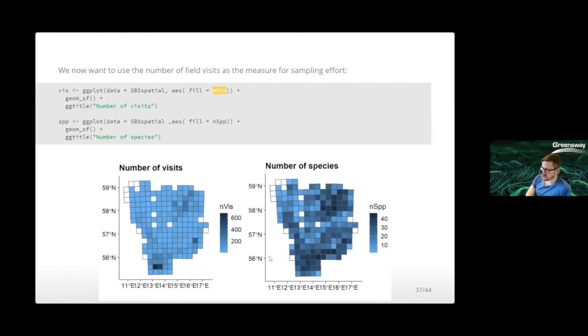Again, this is not corrected data, so that doesn't mean that the number of species is lower in this other area, but at least we have a first visual representation of where the data has been collected.